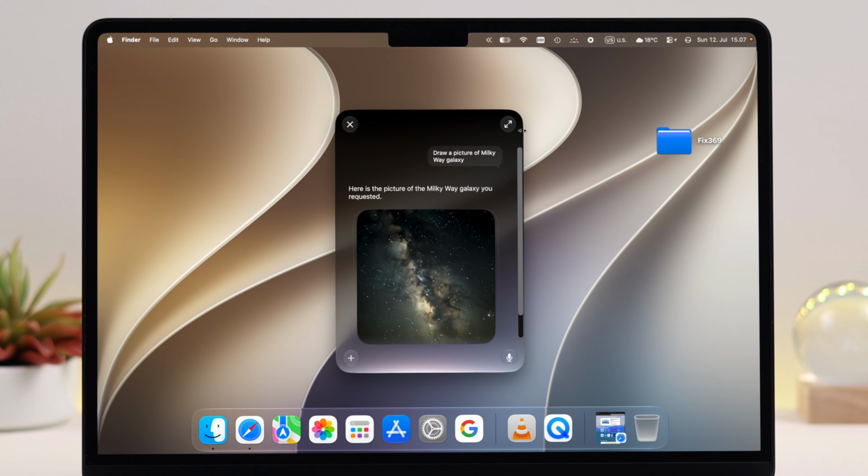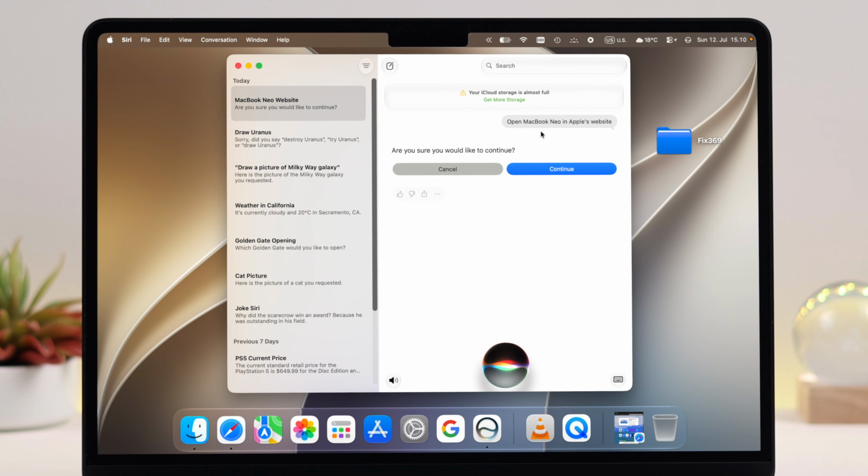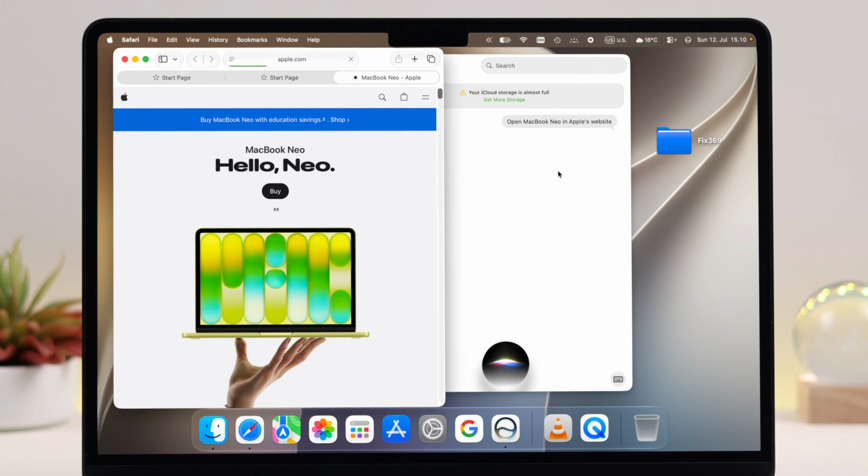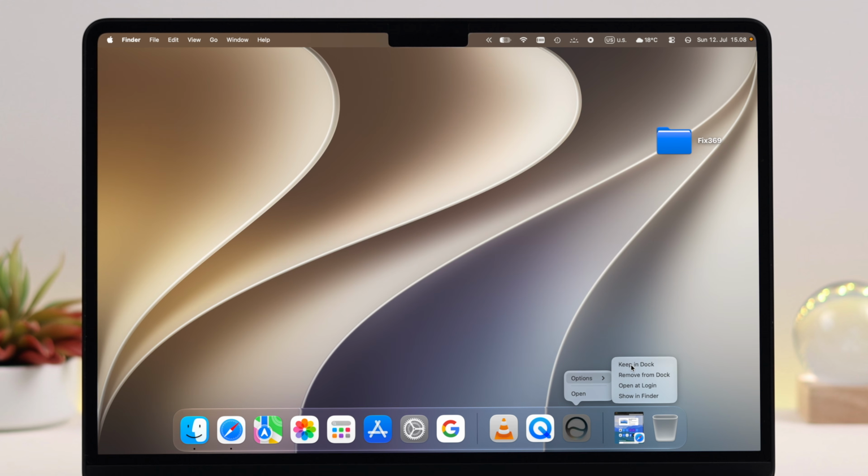You can use it as a conversational AI assistant similar to ChatGPT, and if you'd like quicker access, you can also add it to your dock if you want.